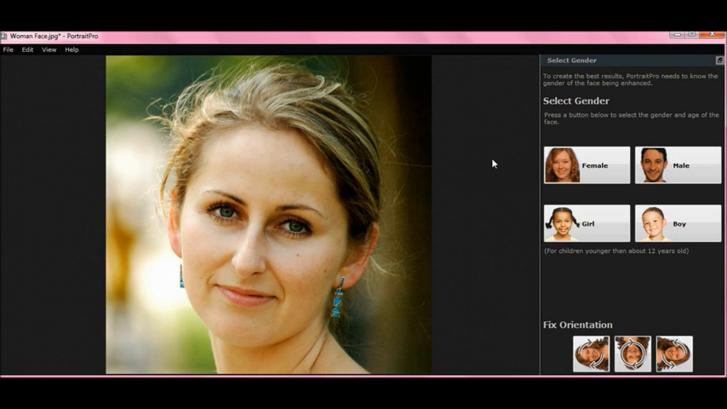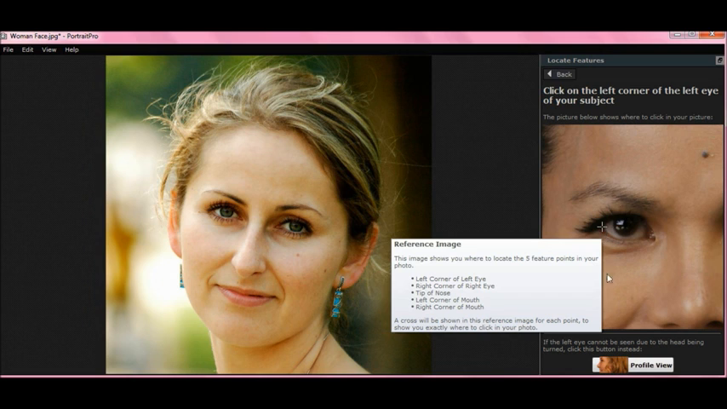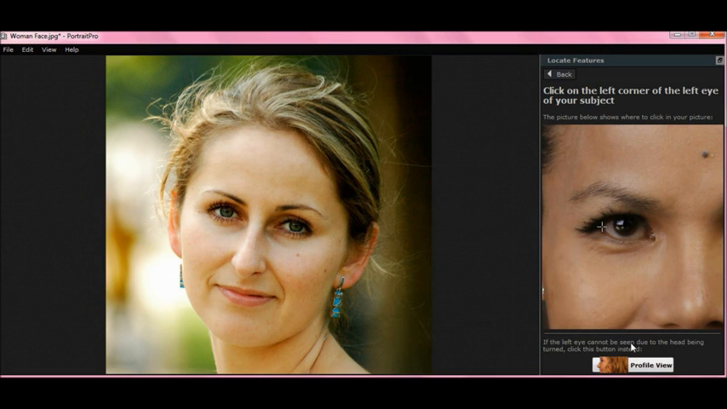So now that you've canceled the part that dictates for you, again, you can hit female, male, girl, boy. We're going to select female. And they have a little face over here that tells you exactly where to click. So it's pretty self-explanatory, but I wanted to show you how important this is to your final finished photo enhancement.